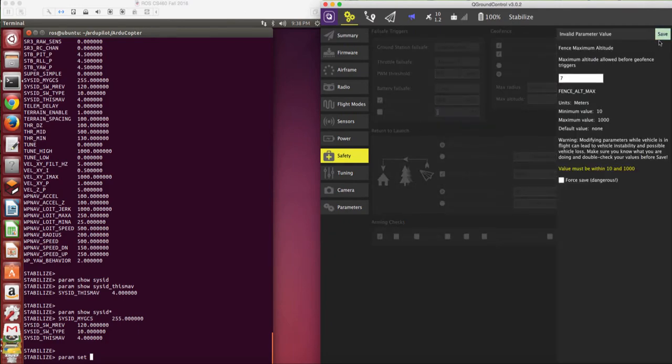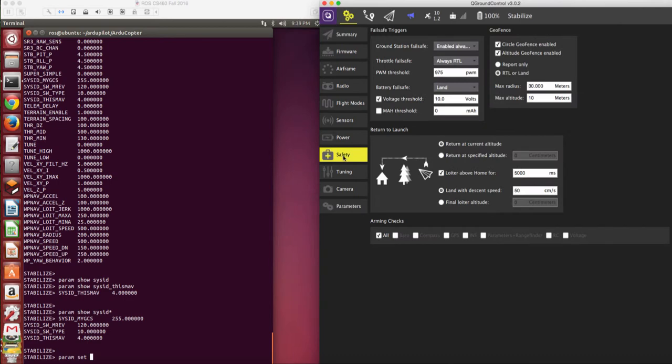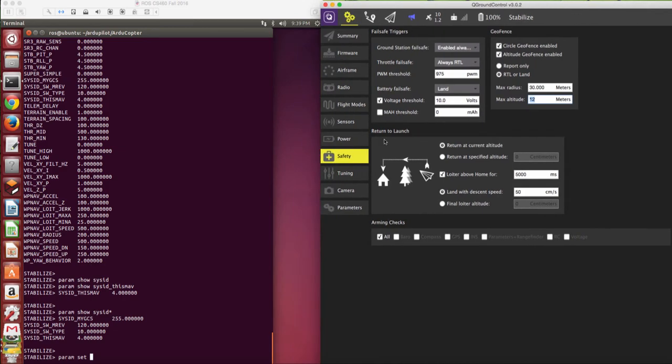We have to make it here. Maximum altitude allowed before geofence is 7. So the minimum value here is 10. Okay, so we can specify the maximum radius and the maximum altitude. So for example, here we would like to specify an altitude of 12. Okay, in QGroundControl, it's sufficient that you put the value and it's going to be automatically saved to the drone. And even now, if you come back to the safety menu, you're going to find the same values that you have put.